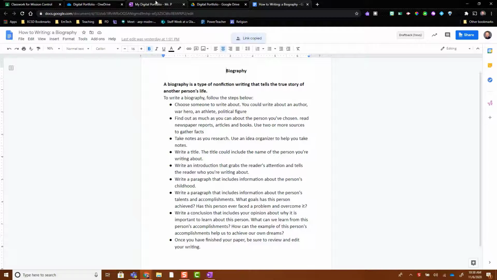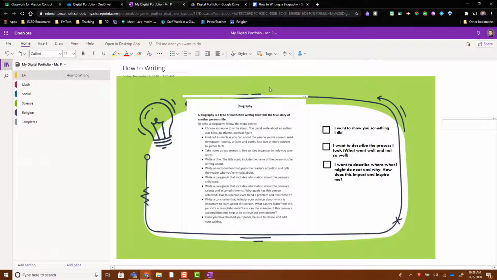Now I'm ready to go back to my digital portfolio, and I'm going to add in a little bit of text to attach that link to. So to add text, I'm going to click off to the side, and I'm going to write something that tells parents or whoever's with me to click here to get to my work. So I'm going to write exactly that. Click here to see my writing.